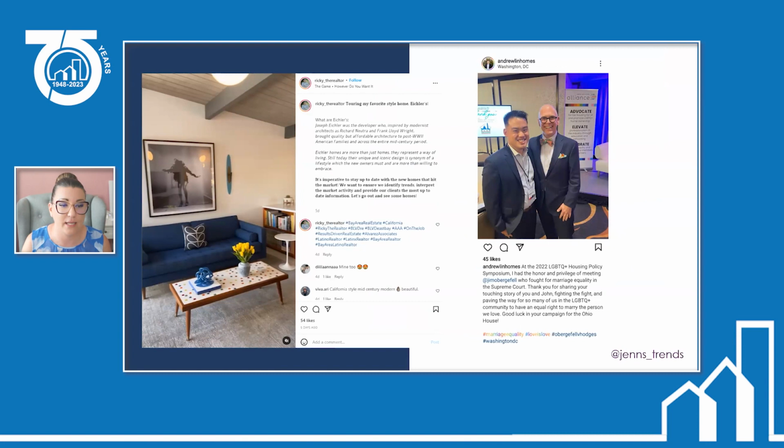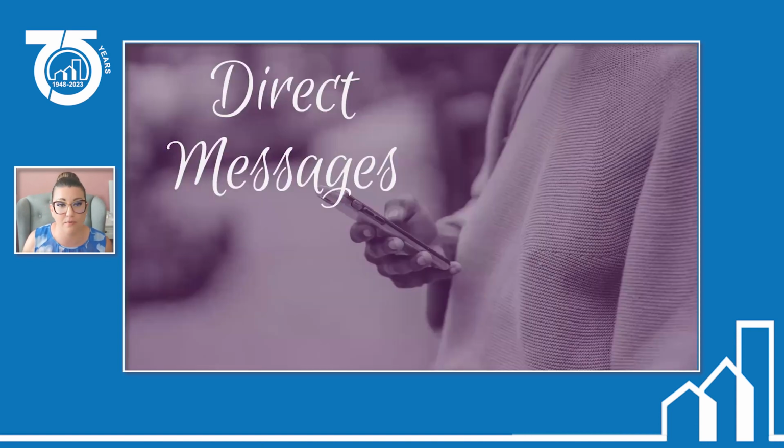This example on the left from Ricky, the video quality on this is actually horrible. It's super shaky. It's not super in focus, but he's walking through talking about the architecture and design of this Joseph Eichler development or designed home. And it's very informational. It's super relevant. And he's like super geeky about this stuff. So the video quality is not great, but it's super valuable to his audience. This example here from Andrew was when he went to the LGBTQ plus housing policy symposium. So he's talking about things that matter to him. He's showcasing a part of his life that is relatable, and it's going to attract the right clients. It's going to make sure the right people find you.